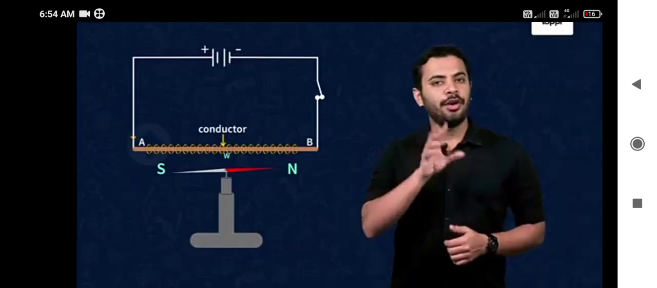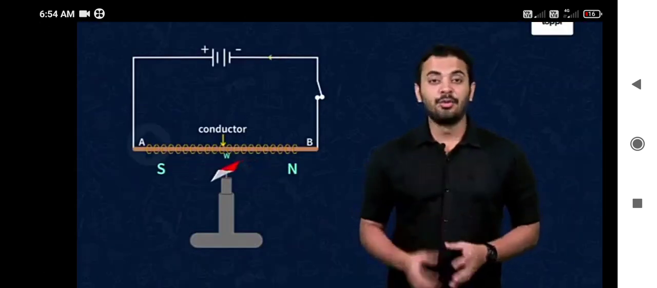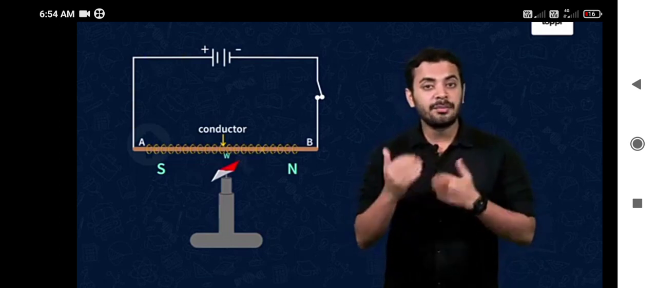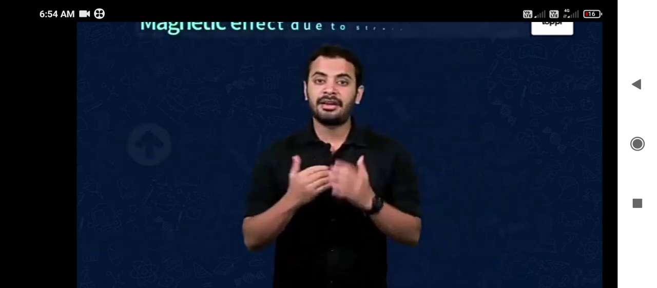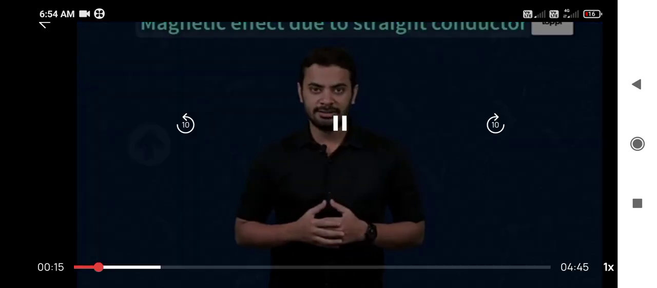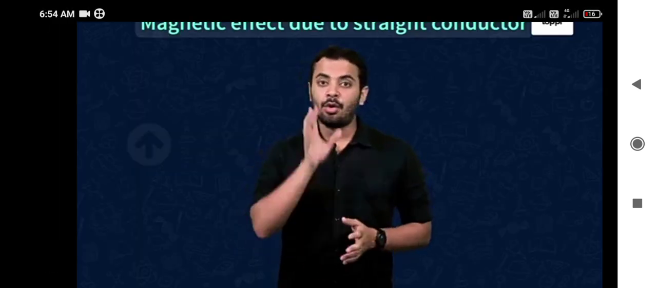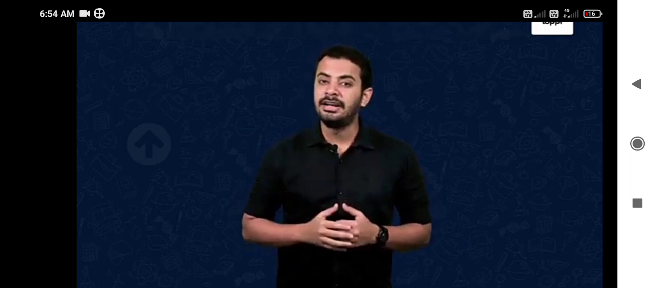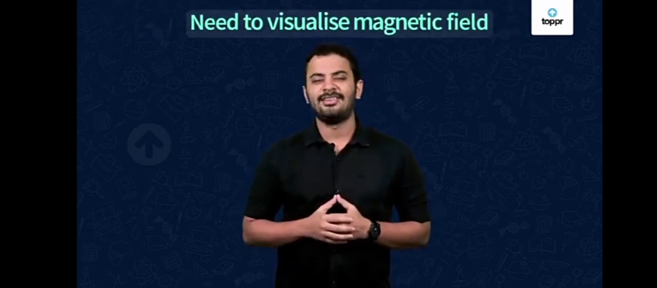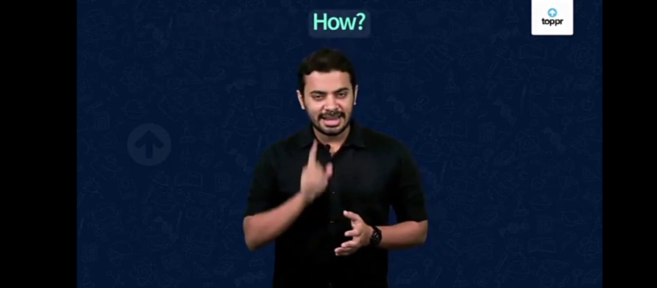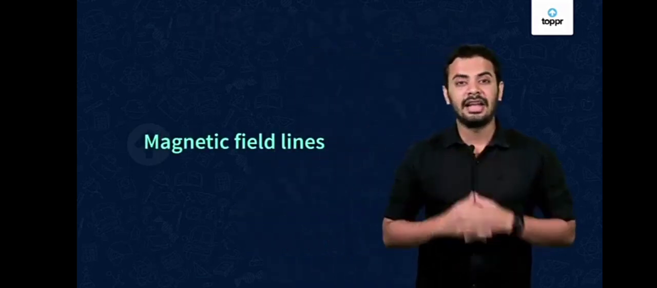We already know that a conductor through which current is flowing produces a magnetic field. In this session, we will study more about the magnetic effect of a straight conductor. Now, if we want to know more about the magnetic field that is being produced, we need to visualize it, right? And how do we do that? Yes, using magnetic field lines.